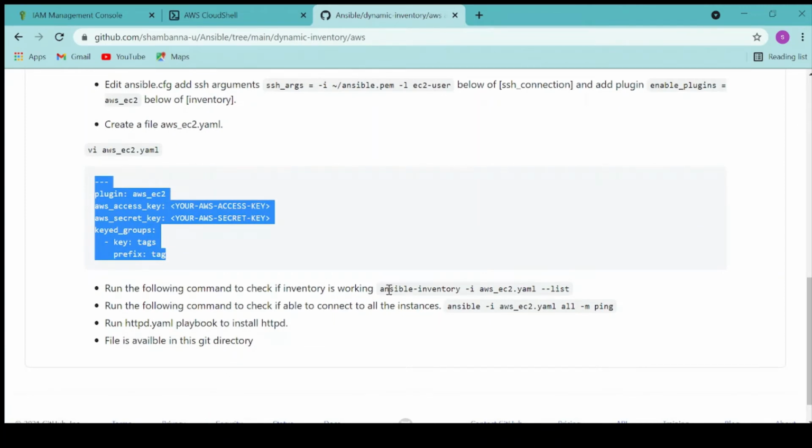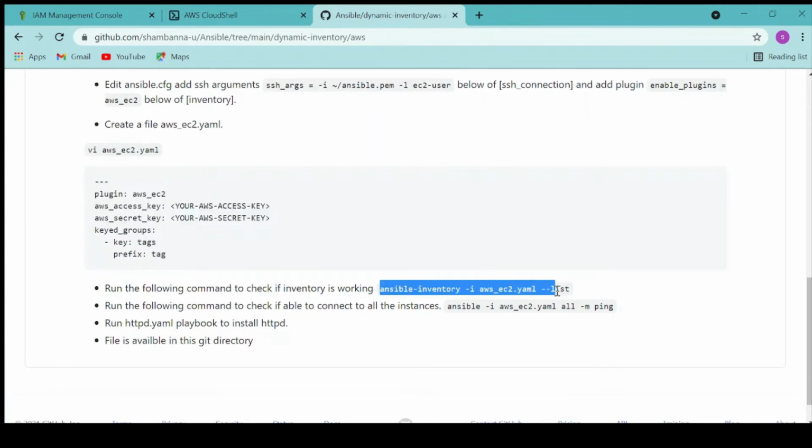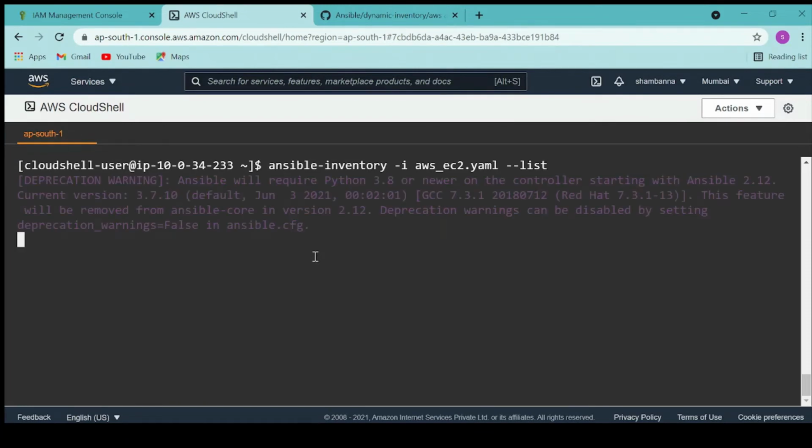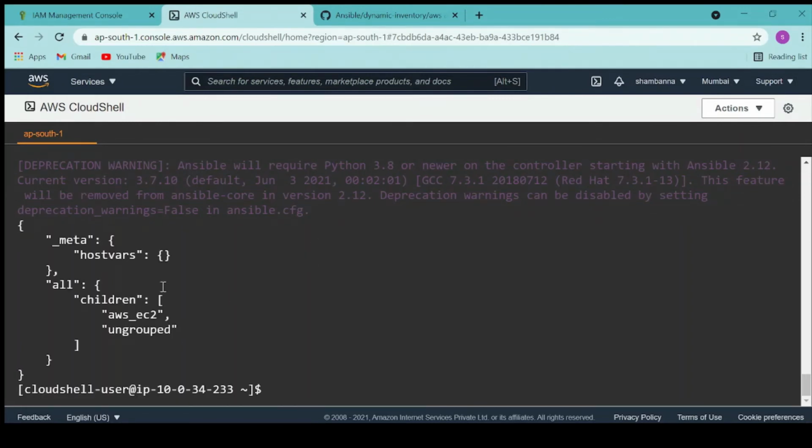So I have to run the following command to check if I am able to communicate to the EC2 API. It should print the JSON formatted output. It will go and get all the instances. Currently there is no instance created in the EC2, but I just want to check if this API is working. Yes, it is working.